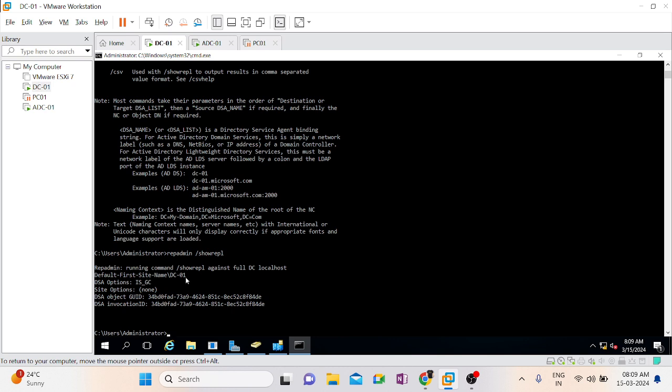The name is DC01, and the DSA option shows this is a global catalog. Some objects are there, and an invocation ID got created by Active Directory. You don't need to know all these things because this is level 3 and level 4 work, but you should know how to use the application and how to check it. The main command for replication is repadmin, and under that a lot of switches are there. Or if you want to sync quickly, there are also some commands.